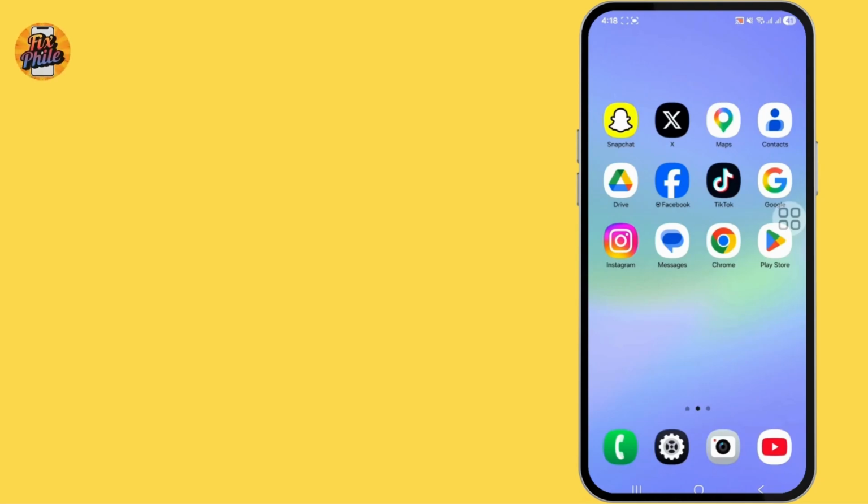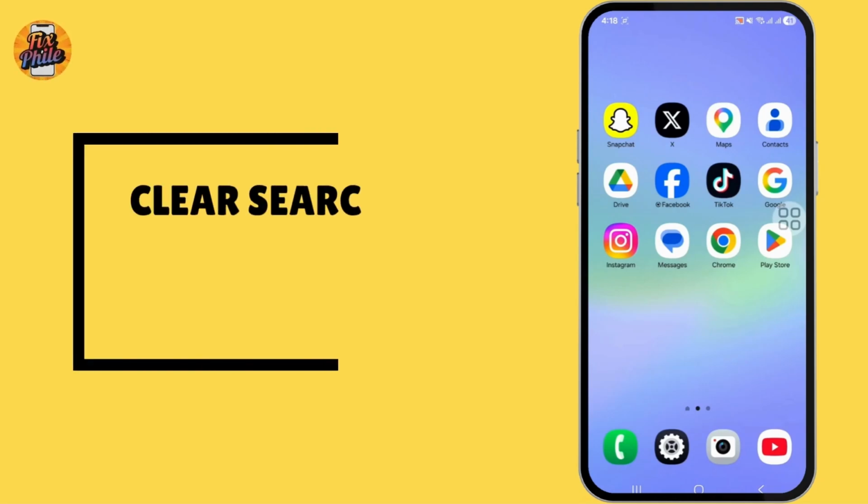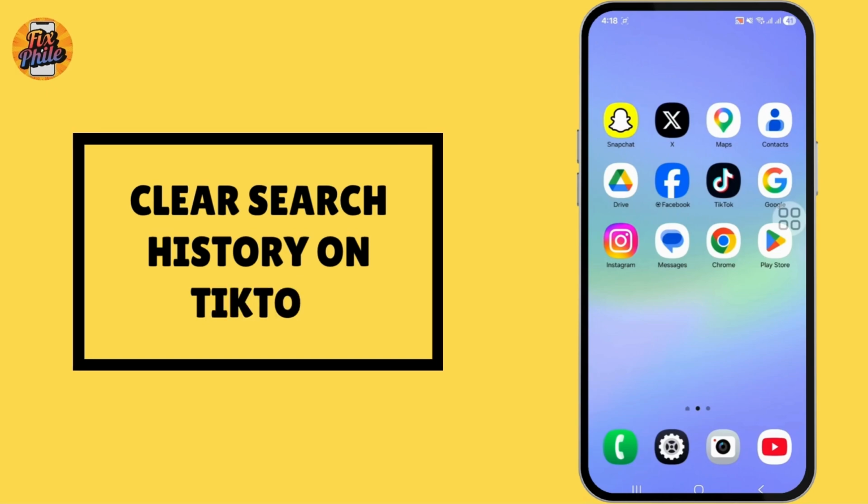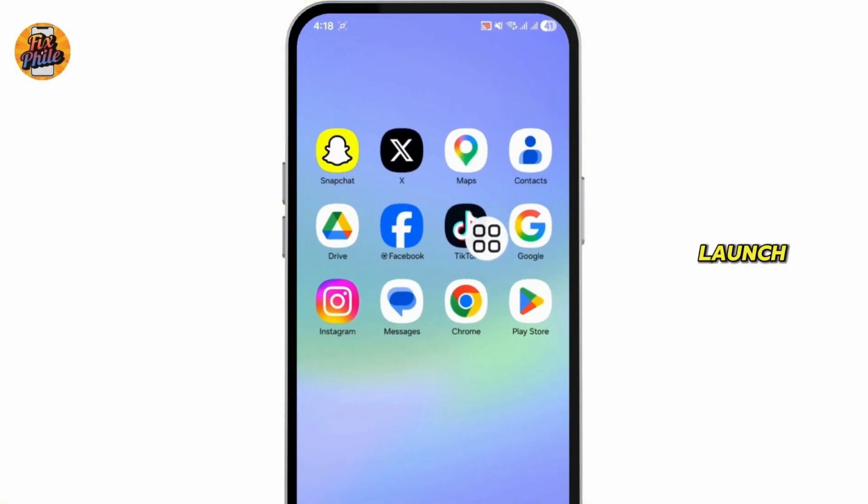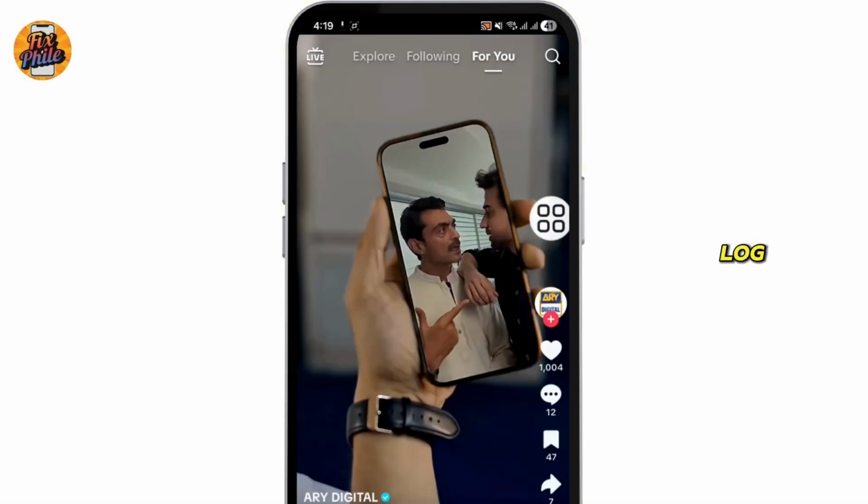In this video, I will show you how to clear your search history on TikTok using iPhone or Android. First of all, you want to open the TikTok app. Make sure to log into your account.